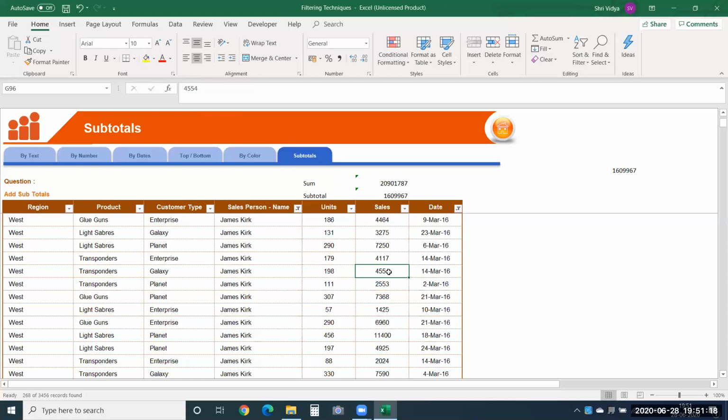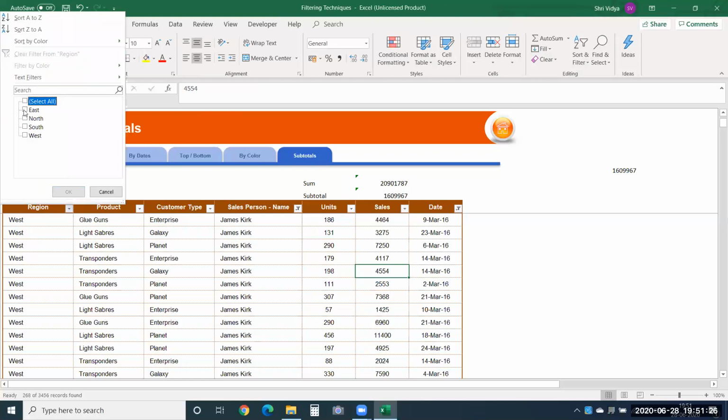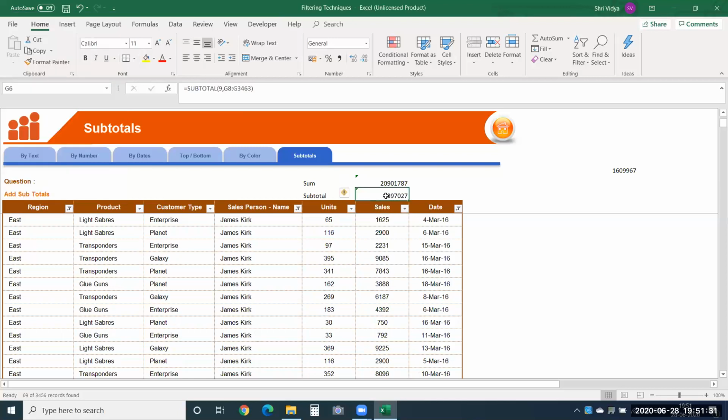Okay, so subtotal is used for that. And if you change the filter now, suppose I ask what sales he has done in the east region, it will filter further and give me the value. As and when you change filters, subtotal will give me the value. So it's quite dynamic. Sum doesn't change like that. It will be constant. You understood? Yeah, ma'am.